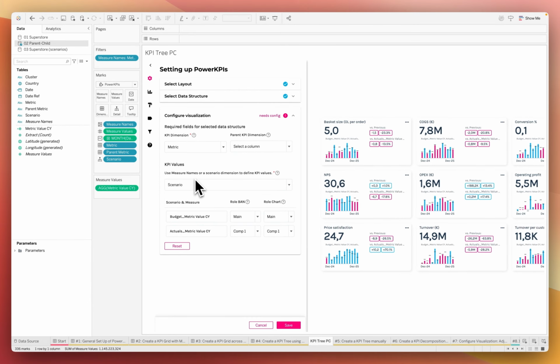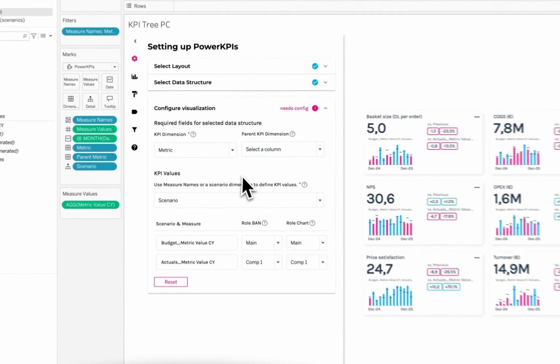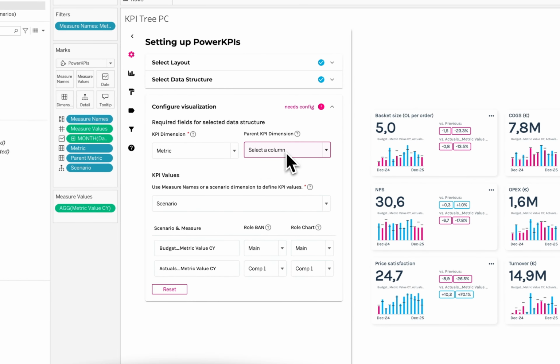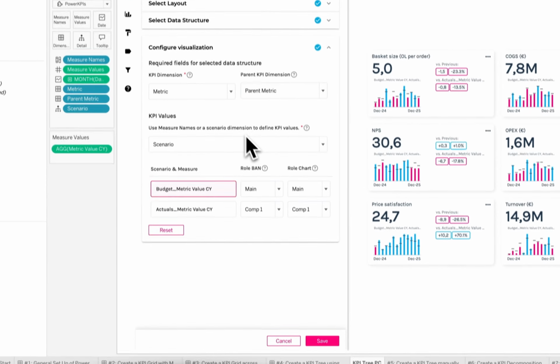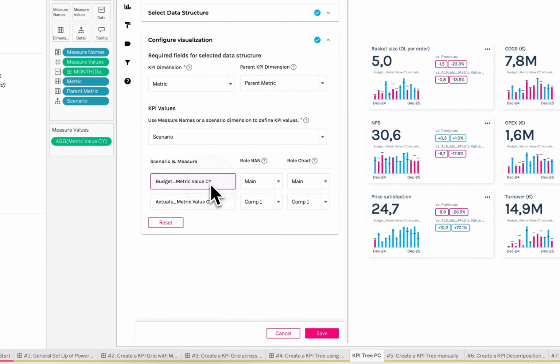As the last step, we have to determine the column which indicates the parent metric, and we need to adjust the big angry number role and the chart roles. So we can simply head over to this drop-down menu, parent KPI dimension, and select our according data pill, the parent metric, and down here we can adjust the titles of each metric.